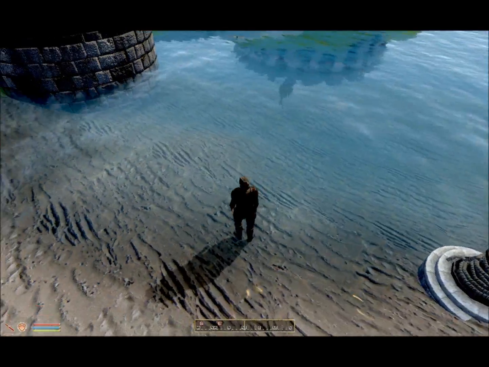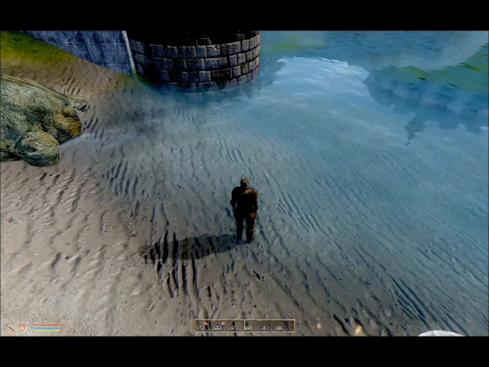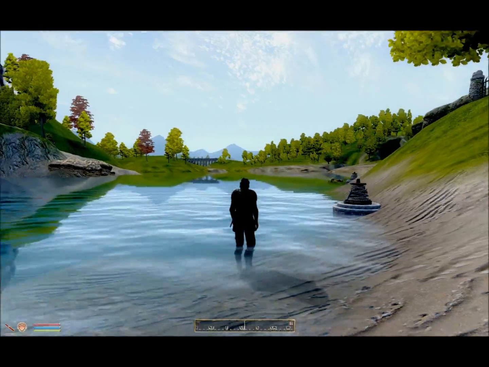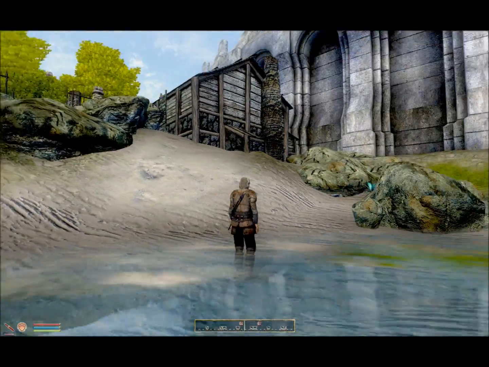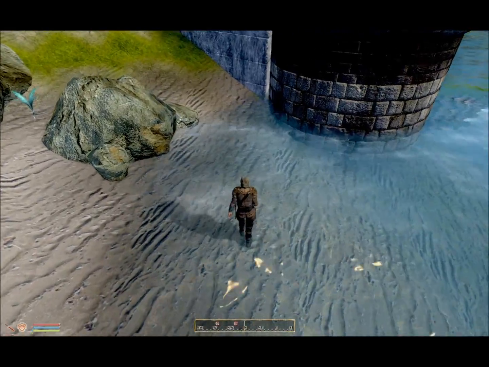And yes, with ENB series you can still see the water caustics really well. Actually, it looks really good with ENB series. I'm a big fan of ENB series. I like the shader. I don't like the performance hit, but I like the shader.